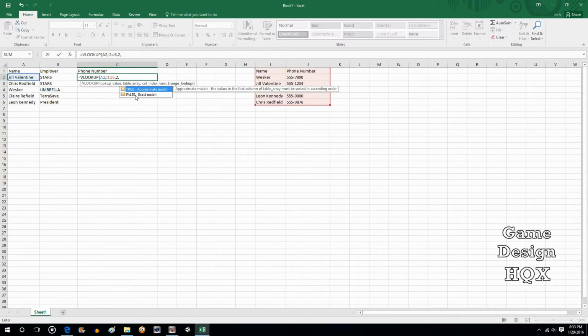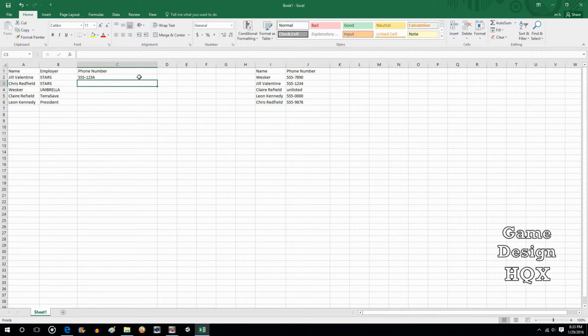True or false? In other words, do you want an exact match? If you want an exact match, you choose false. Not quite sure why you'd want to choose a close match. Maybe if you know there's typos or something, but generally speaking, you're going to want an exact match, particularly when you're doing something by name, because so many names are very close. And then you just close parenthesis and you click enter, and there you go. So Jill Valentine 555 1234, Jill Valentine 555 1234.